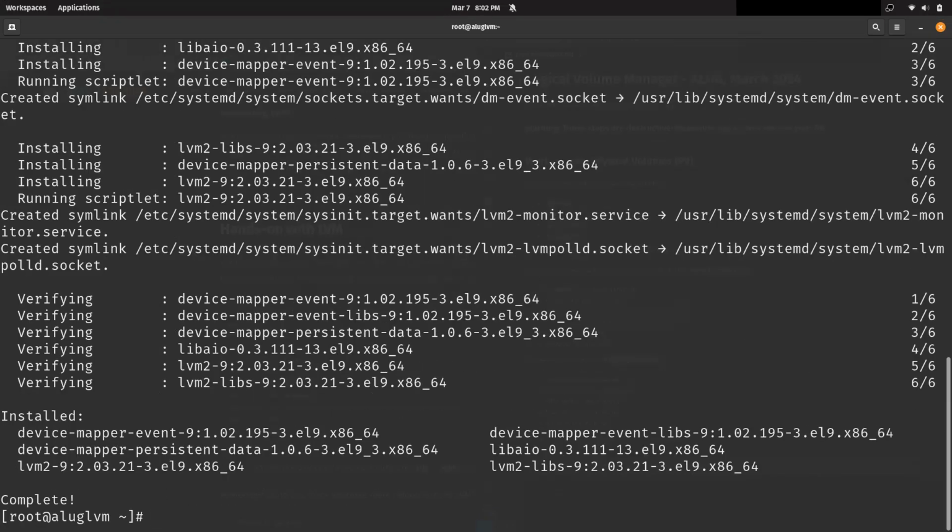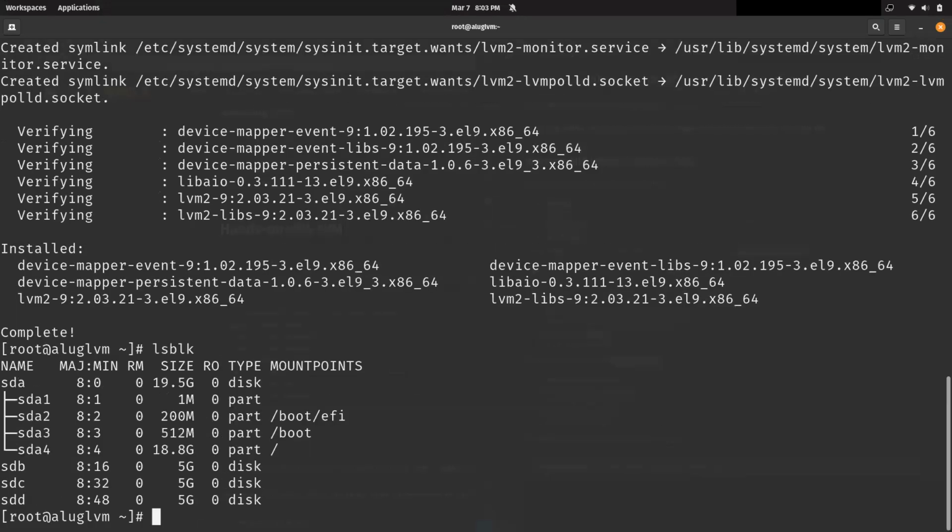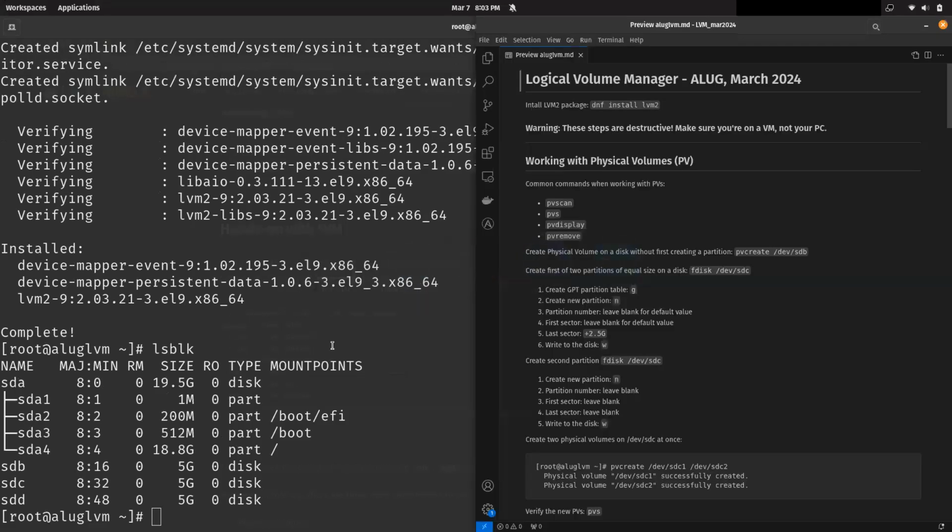Like here, you've got your boot partition, your boot EFI partition, and your root partition. These are straight up partitions, they're not using LVM. We are going to put LVM on SDB, SDC and SDD. Those are separate physical drives. Okay, so the first thing we're going to do is look at physical volumes.